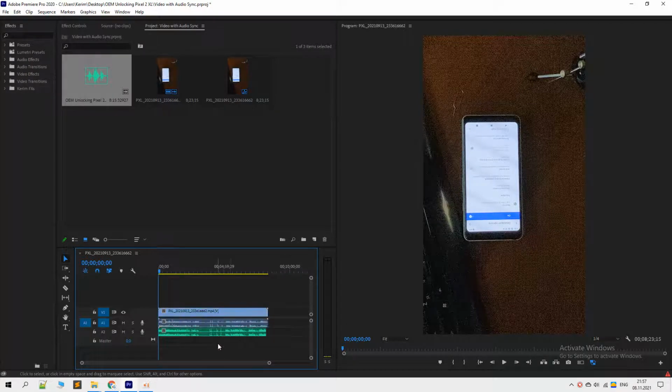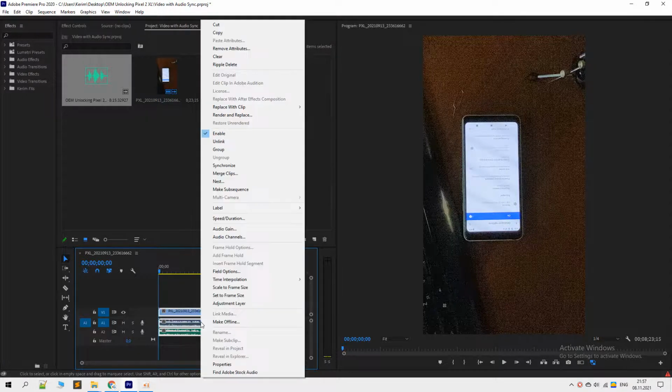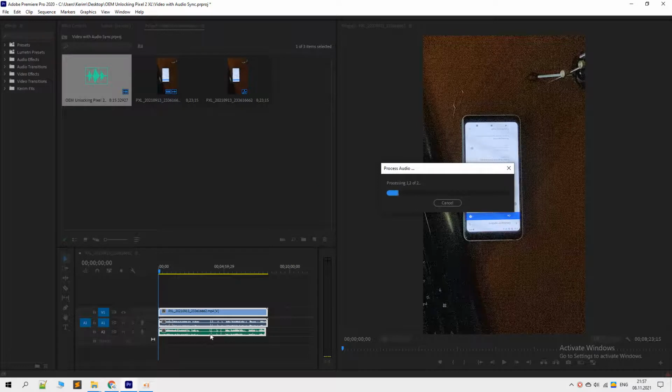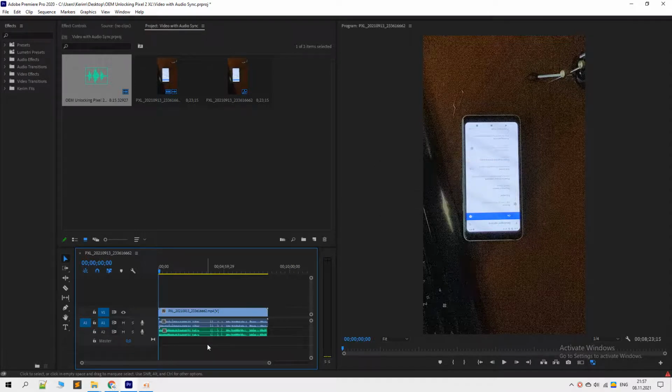So what I'll do next is I'll select both of them, right click and choose synchronize. And if you notice, you will see a little shift that's going on here. So what it did is it perfectly synchronized with the video file based on its video waveform.